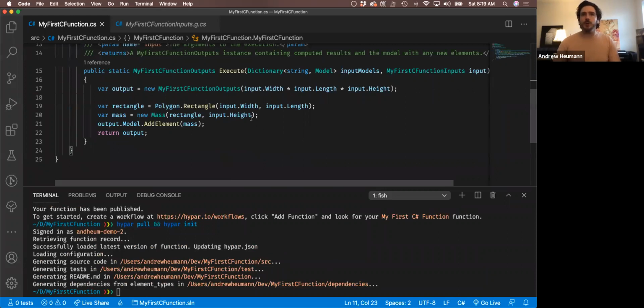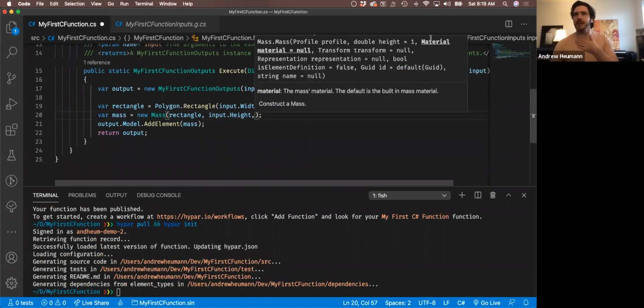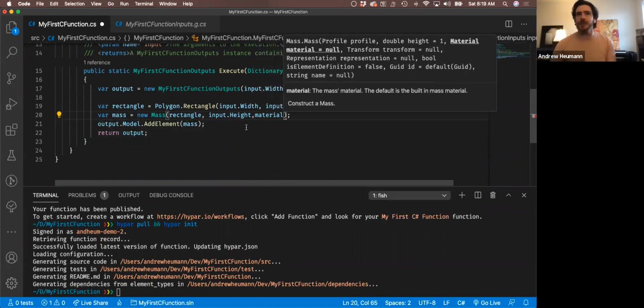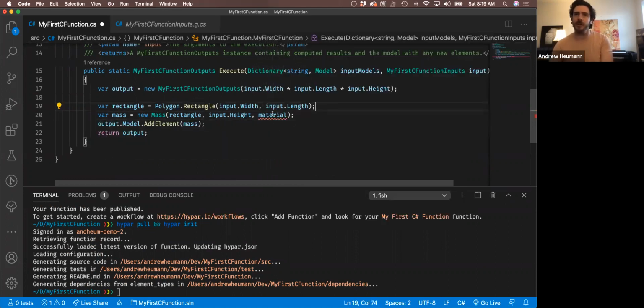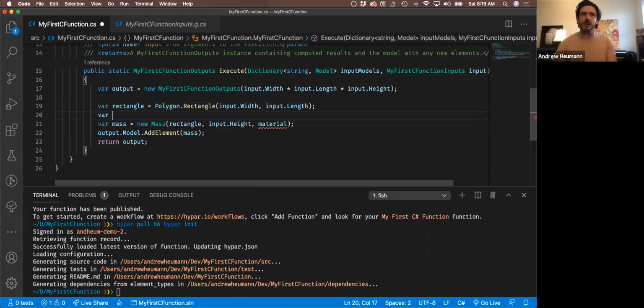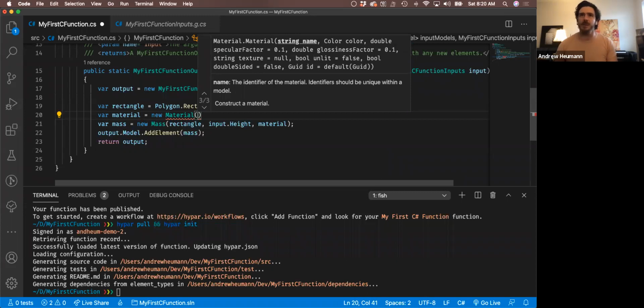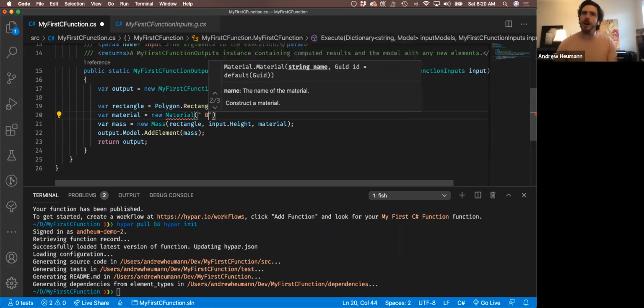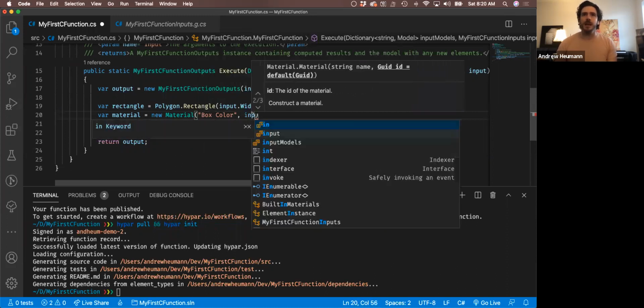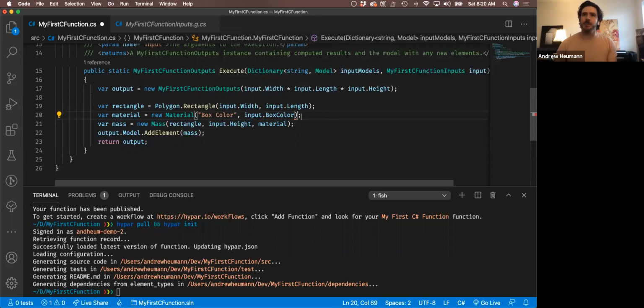You'll notice that there were a few optional arguments to mass that I didn't use, like material. So now I'm going to create a material. I'll give it a variable name called material, and I'll say var material equals new material. And then it wants a color and a name. I'm going to use the overload that starts with the name and then the color. So I'll say box color is the name of this material, and I'll use box color as the property.